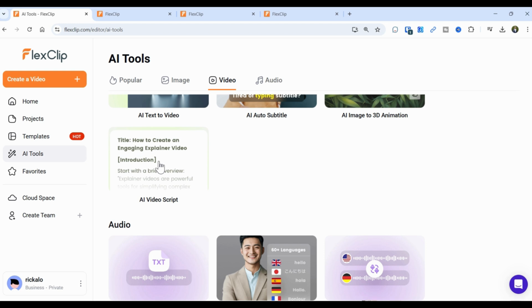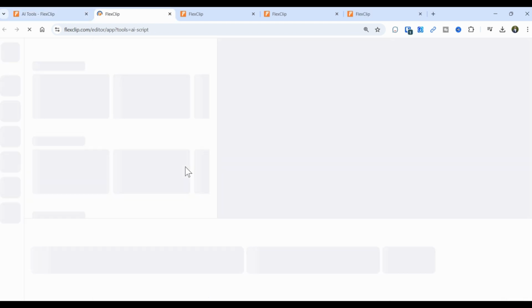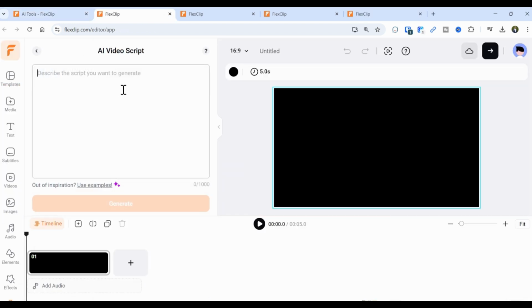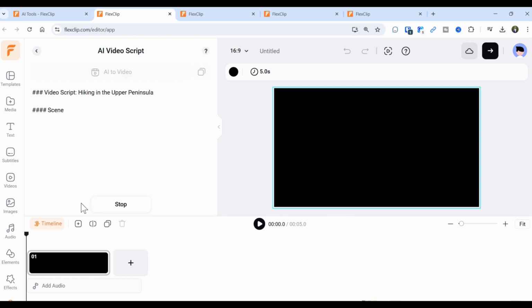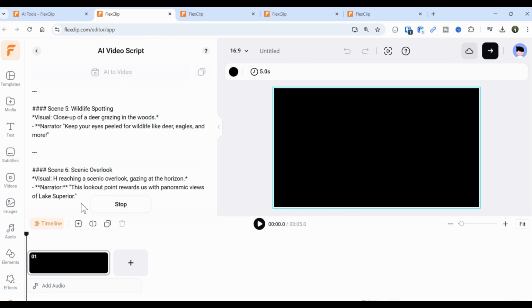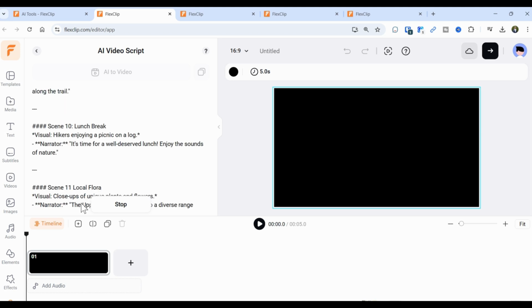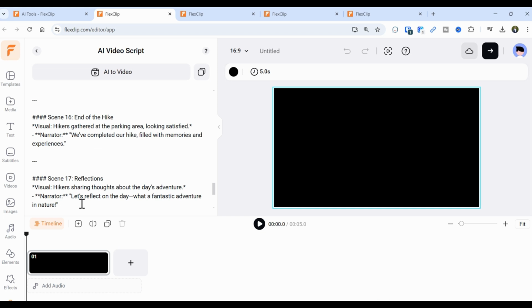You can tell it to create you a video script, and I'm going to type that real quick so you can see what that is. Say, provide me a video script for hiking in the Upper Peninsula. And then you hit generate. And that quickly, it's creating a description of the scene, the visual, and what the narrator is going to say. This one's going 17 different scenes. So let's say we want to take a look at that. If you look in the upper, let's see.